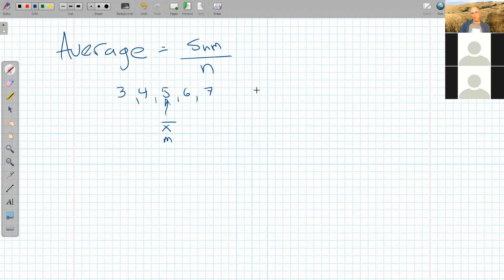If I were to add these numbers up and calculate that average more carefully than just looking, let's see, 3 and 7 is 10, 4 and 6 is another 10. So altogether that's 25. And there are 5 numbers. 25 divided by 5 is 5. So just to double check, the average is 5.